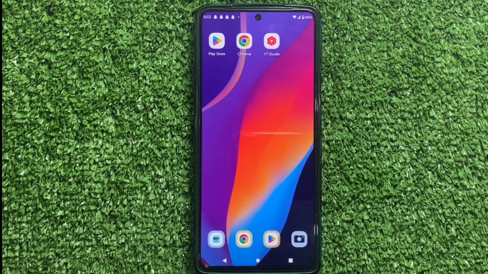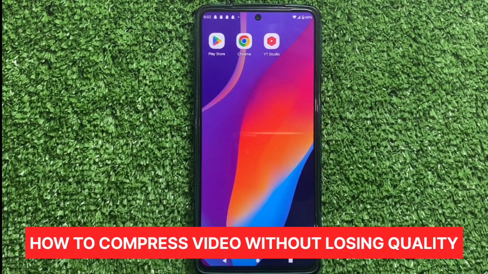Do you find it challenging to send large video files from your Android phone? The struggle is real when it comes to uploading or sending hefty video files. But worry not. In today's video, we're going to show you how to compress videos on your Android phone without losing quality. So, let's get started.